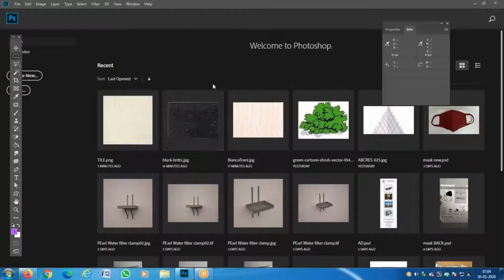Good morning, everyone. Today I'm going to teach you how to render plans in Photoshop so that you can make an attractive presentation. For this, I have already made an AutoCAD drawing. You can have a Revit drawing, anything which needs to be presented. You have to keep it ready, and with that you can definitely make a plan rendering.